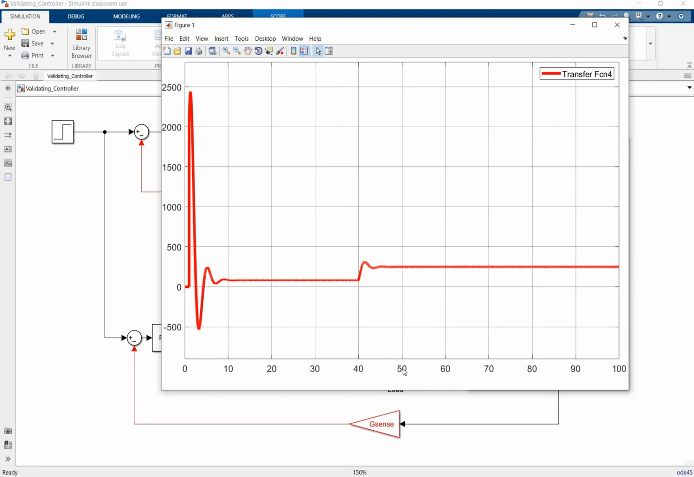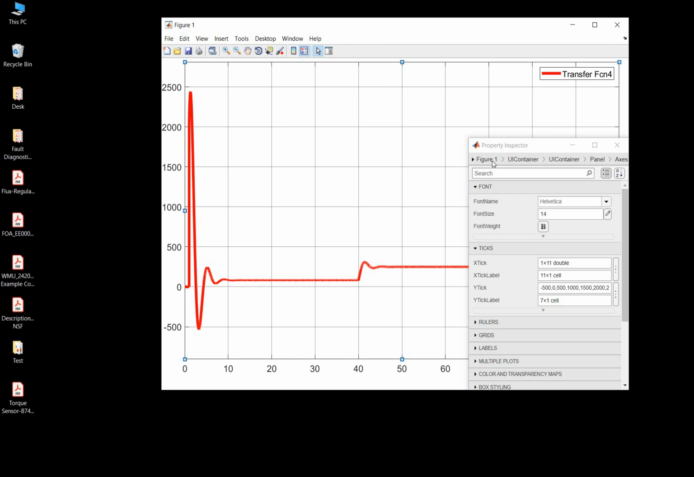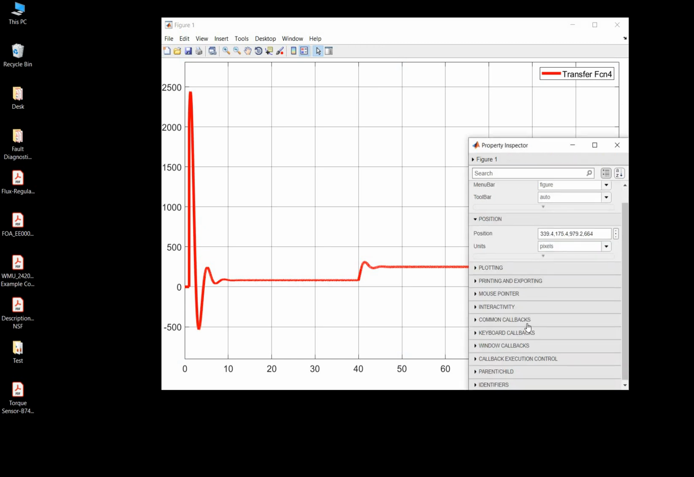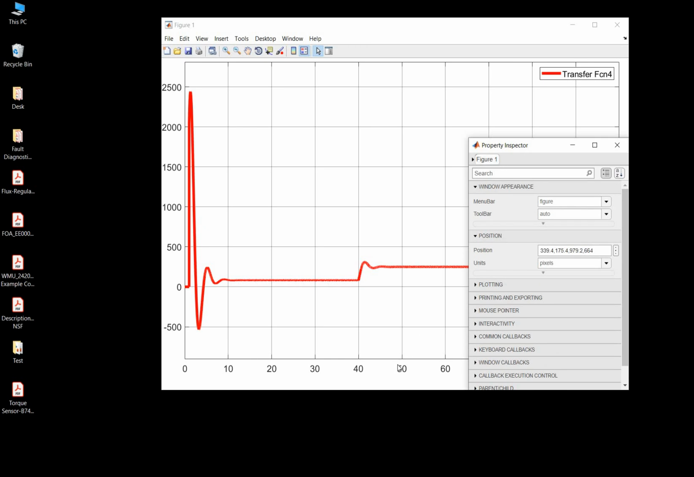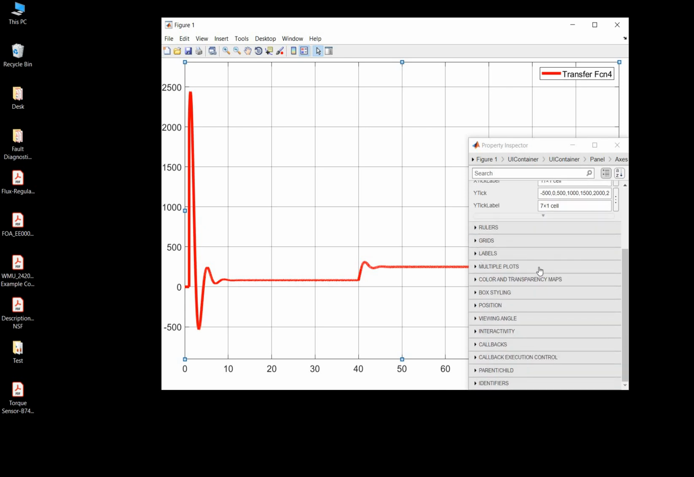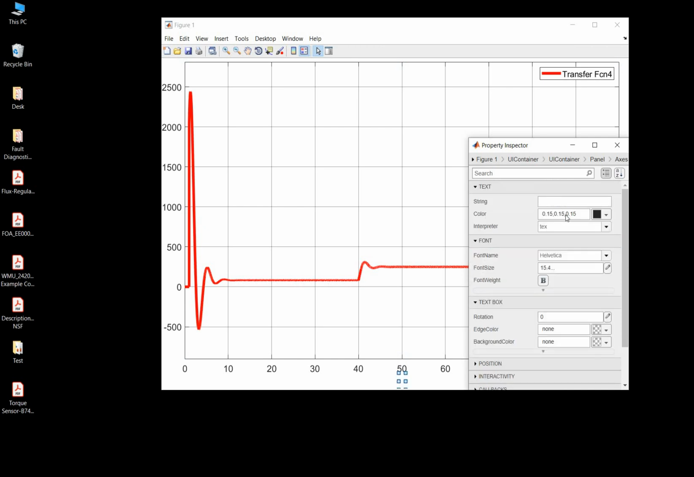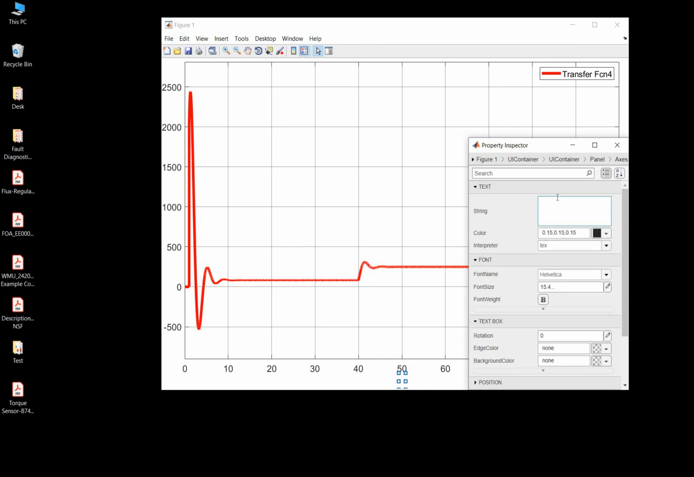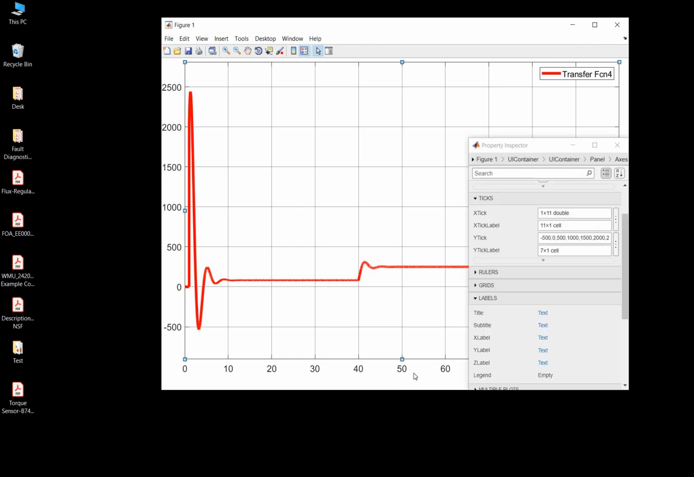There we go. So if you click on axes and then go to this figure labels, figure 1, then we have to find the proper labels. There we go. X label. So we can call this time, seconds.